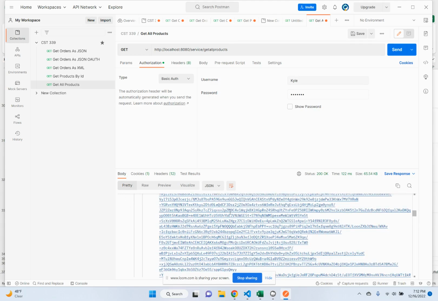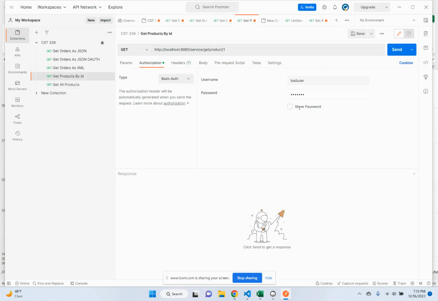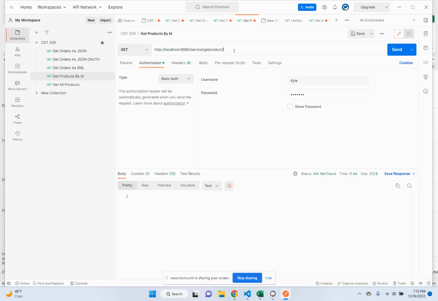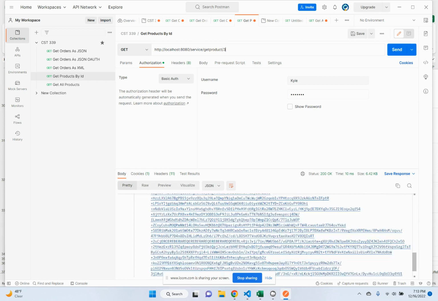Now we're going to go to the get products by ID, and then we're going to do the correct usernames and passwords still. And this time we're just going to get product by 1. We saw that 1 doesn't exist, so we're testing the case of what happens when you search for a product in the database that does not exist. Send that, and we see that we get a 404 not found status right here in our Postman. And then if we did something that does exist, we get that singular product returned back in JSON.